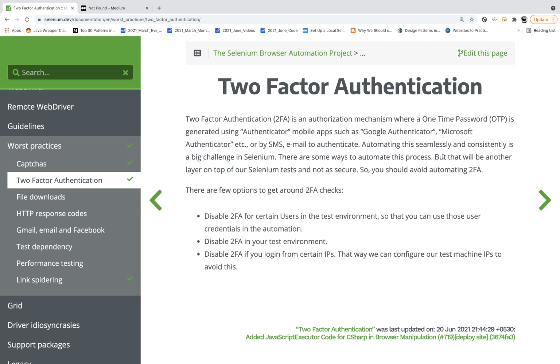There are some ways to automate this process, but it will be another layer on top of your Selenium test, and it's not as secure, as it's clearly written. So you should avoid automating two-factor authentication. There are a few options to get around 2FA they have written. Disable 2FA for certain users in your test environment, as I told you, so that you can use those user credentials in your automation. Or disable 2FA in your login from certain IP addresses that you are using from your automation point of view, and that way we can configure our test machine IPs to avoid this. That's such a nice solution and suggestion they have given, directly from the Selenium dev team.